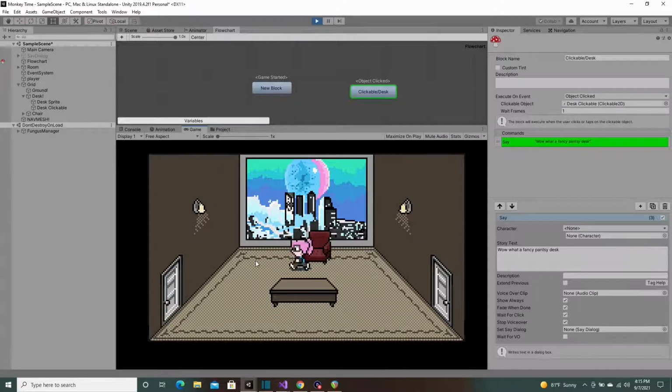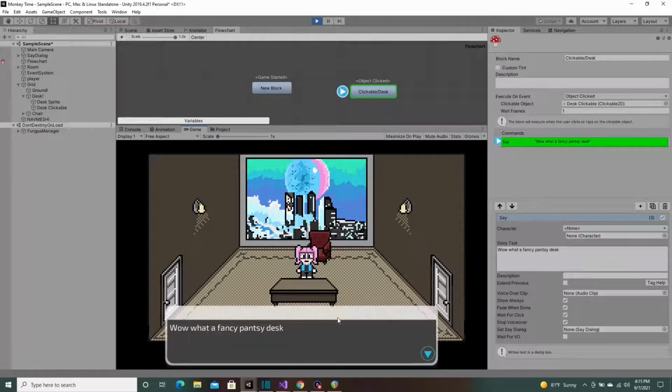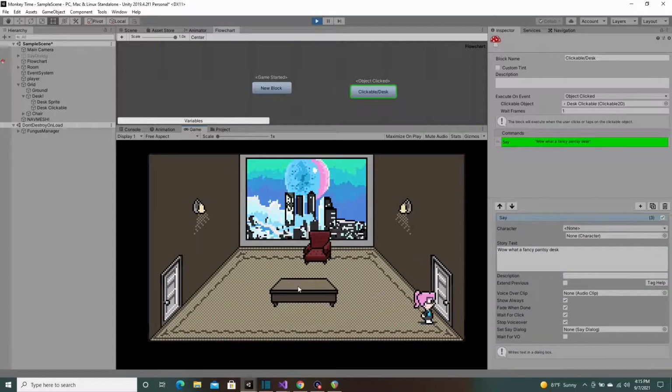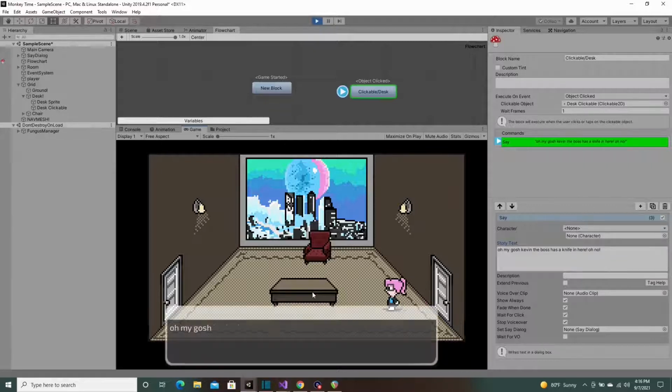But something we don't like is that the dialog fires as soon as we click on it. Our character doesn't walk up to it and then say, wow, what a fancy pantsy desk. It kind of ruins the illusion because we are seeing that it's a fancy desk from all the way over here. Or if we wanted to look inside a drawer and say, oh my gosh, Kevin, the boss, has a knife in here. Oh no. Then it would break the illusion if we said that from all the way over here and we hadn't looked in the desk yet.